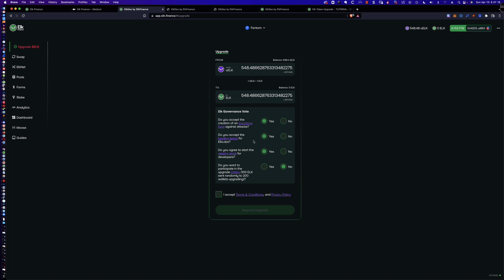Now, I thought this was a little funny here. This was entertaining, where they've got these things all pre-checked. Why would you not want to participate in the lottery to get 100 ELK sent randomly to 200 wallets upgrading? Why would they have that check? No, of course I want to participate in that, so that maybe I've got a chance of getting 100 free ELK tokens. I mean, come on now. So one recommendation that I'd have for the ELK crew is just set these all to yes, right? All right, then I'm going to click the I accept.